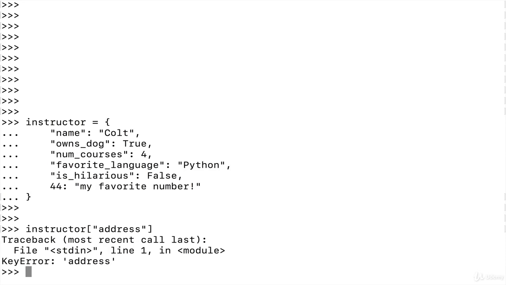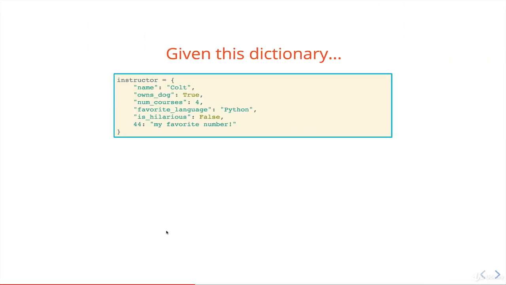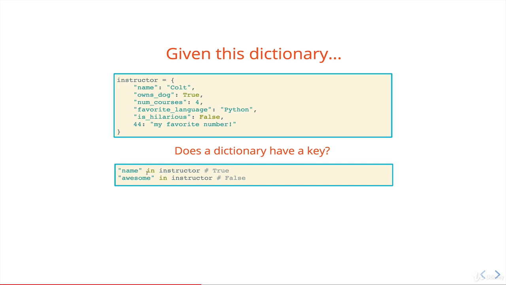So there should be a way for us to test if instructor contains a key called address, and there is. It looks like this: in, just like we saw with lists. So we could say name in list, and if it was a list, it would return true or false if the value of name was in there. But in a dictionary, it only is testing the keys.